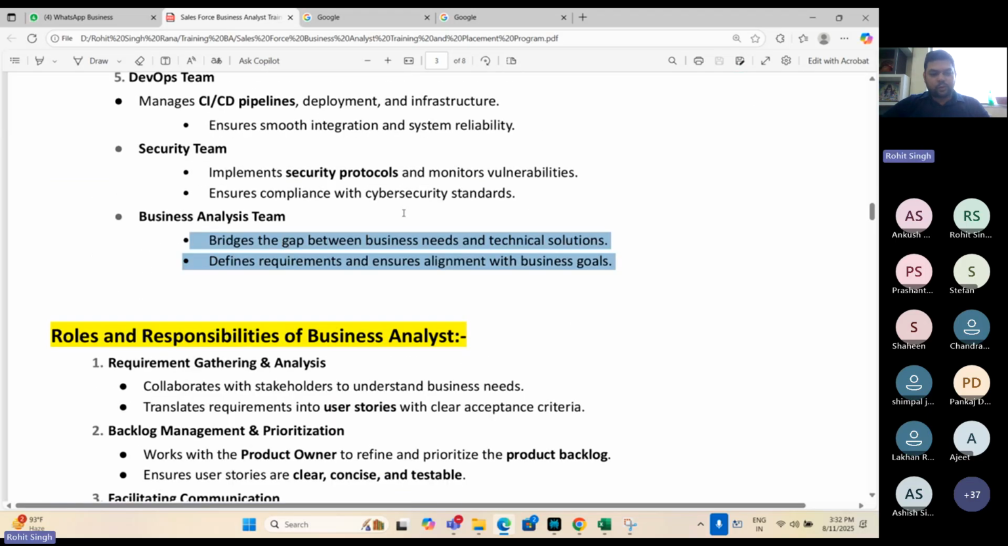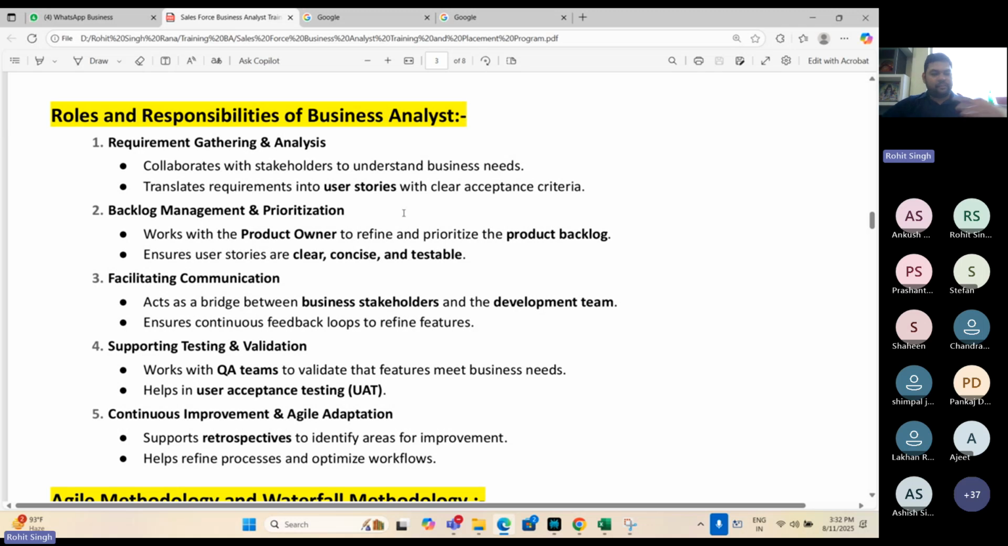Okay. Then comes, of course, and believe me, there are lots and lots of roles and responsibilities, but this is what I have consolidated: requirement gathering, backlog management, facilitation, support testing, and continuous improvement.